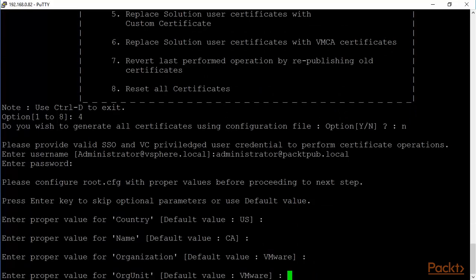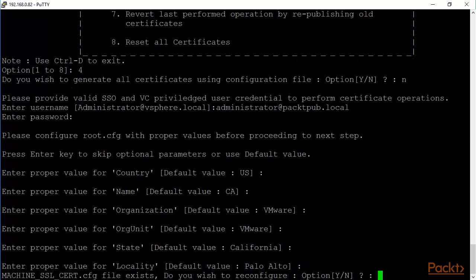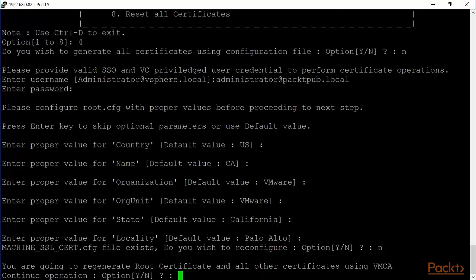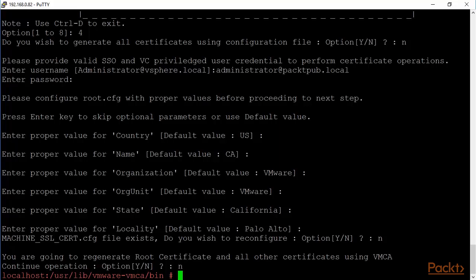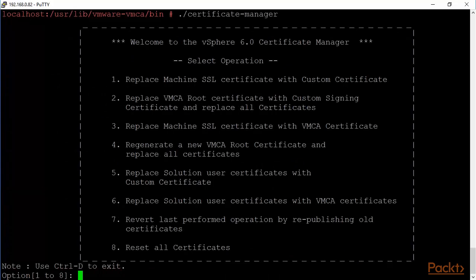Again, we go with default values here. Do you wish to reconfigure? No, the file already exists. That's good. You're going to regenerate the root certificate and all other certificates using VMCA. You can see that here, by using the certificate manager, we have the ability to do things in a very simple kind of a menu driven manner, rather than do it with rather manual processes, which I am going to show you next.